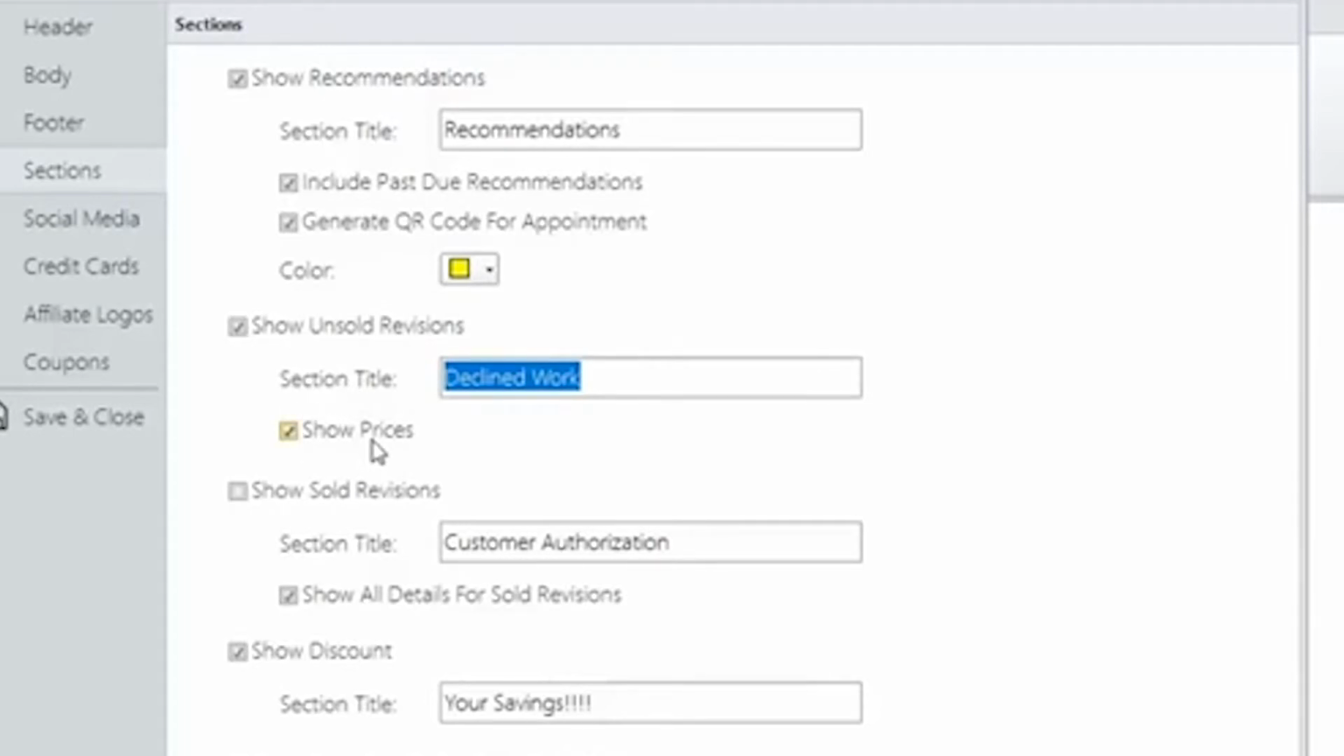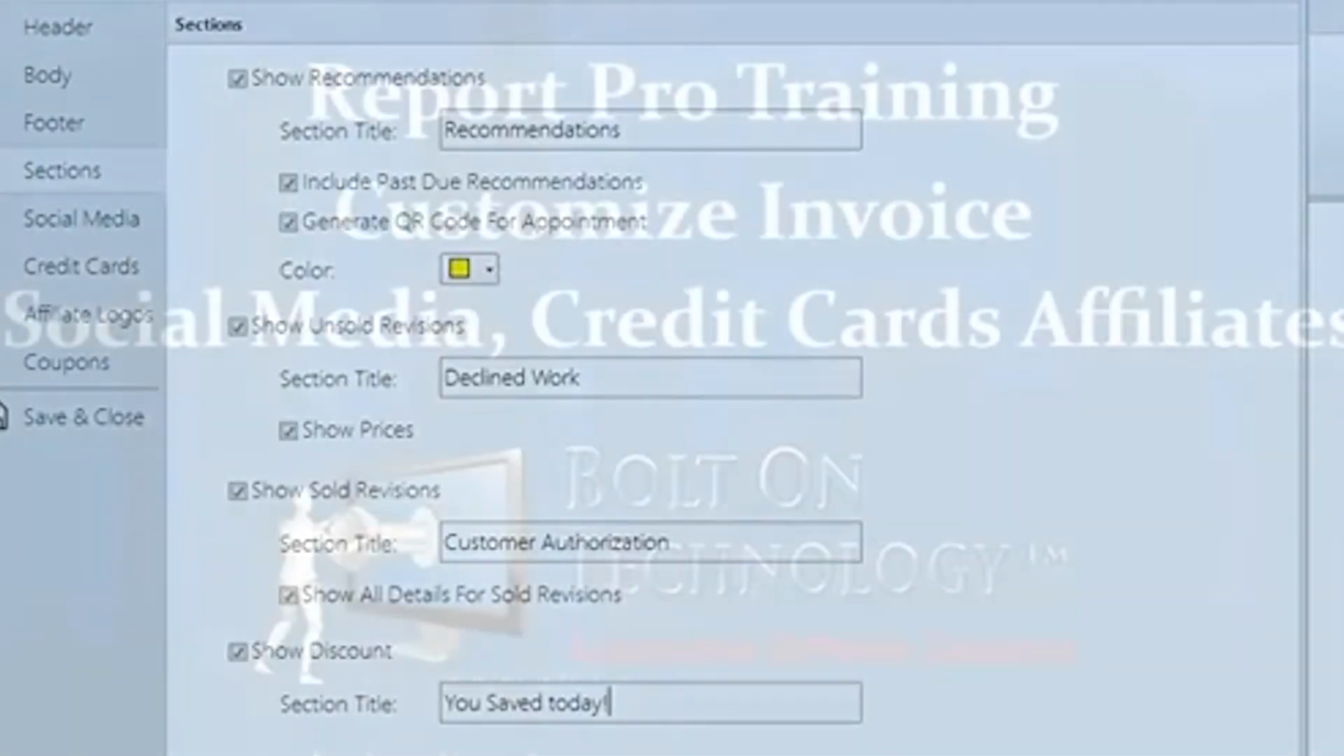Show sold revisions. This will list the revisions that the customer has authorized in the invoice. Show all details for sold revisions. Check this box for a full description of sold revisions to be printed on the invoice. Show discount. Build value in the savings that you're giving your customers. In the section title, choose and type whatever you wish to call it. Show state-specific sections. Certain states have very specific requirements that must be listed on the invoice. Selecting this checkbox will show them on the final invoice.